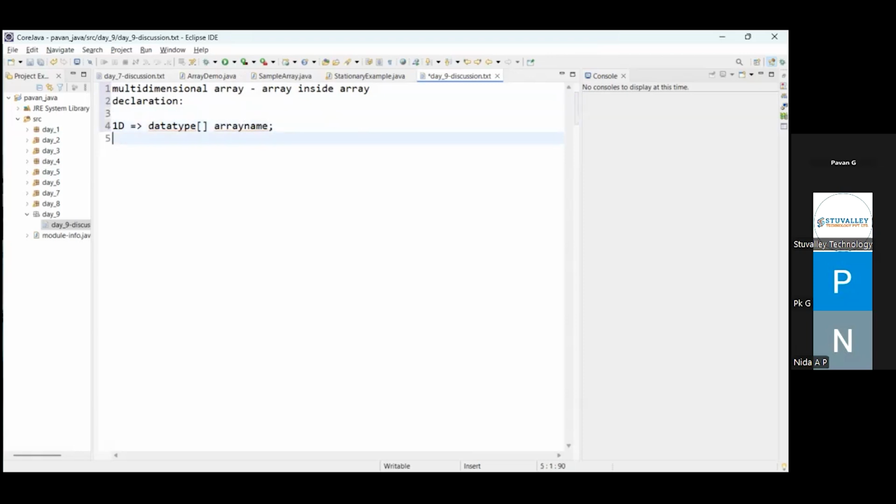Now, when you say a two-dimensional or multi-dimensional array, along with the data type and the one bracket, you'll add one more bracket, and you have to say the array name. Mostly, you will see something like int[][] matrix. So multi-dimensional arrays in Java are declared using multiple sets of square brackets.